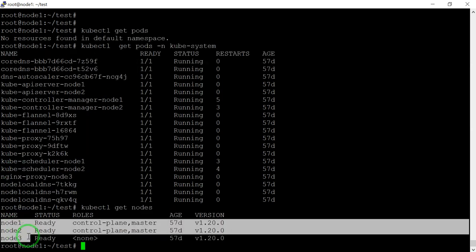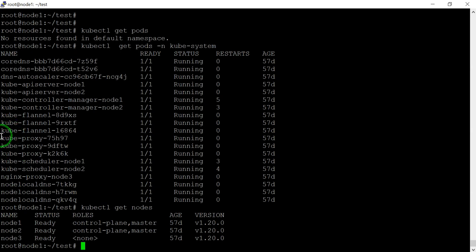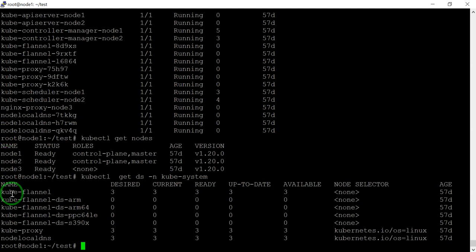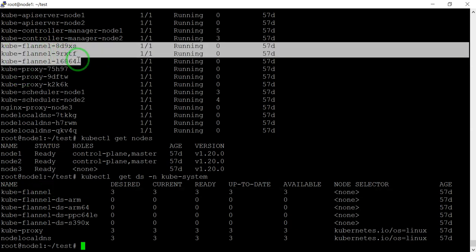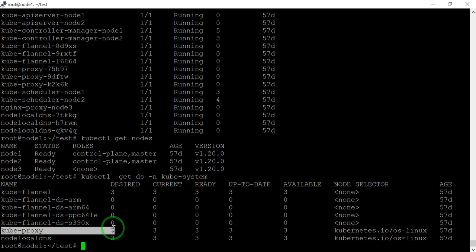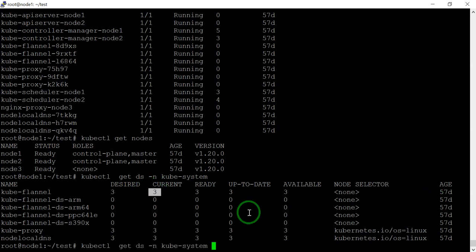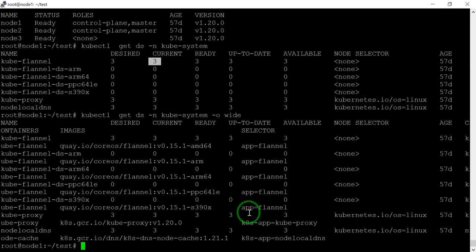If we have 4 nodes, it will automatically be deployed on the fourth as well. Can we check the DaemonSet with get ds in kube-system? Yes, we have the DaemonSet of kube-flannel. You can see flannel is here; we are using flannel networking. We have kube-proxy, where desired is 3 and current is 3. So all are deployed on the worker nodes. You can see all the details with -o wide, where they are deployed on different servers.